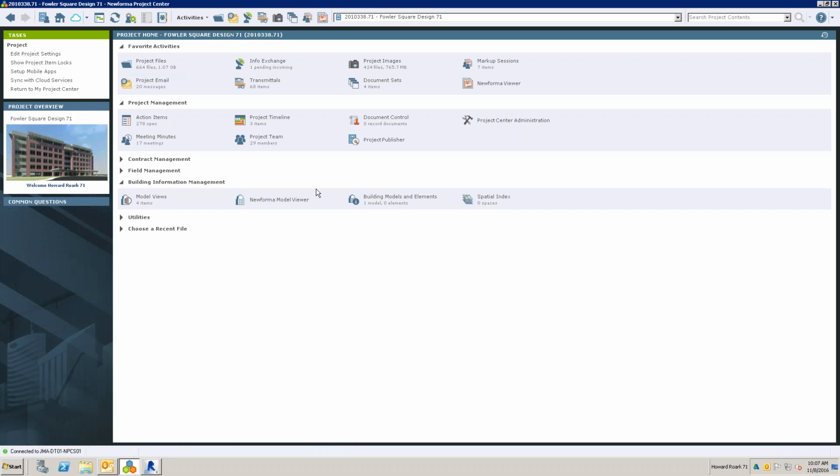We're right here at a project home. So the first thing we want to talk about is how do we get the project information link, the Revit add-in, into Revit. So from the project home, we can just come up here to our preferences and come down to the bottom for preferences.